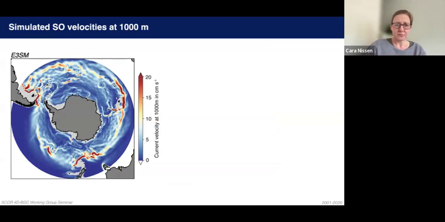And this is the long-term average of the simulated velocities in E3SM at 1,000 meters. We nicely see really the spatial variability in the velocities, and in particular, the really high velocity bands in parts of the ACC.